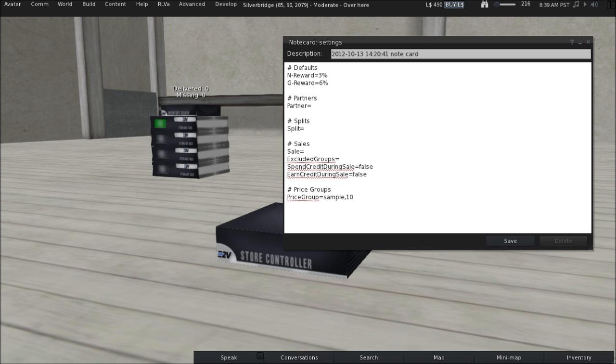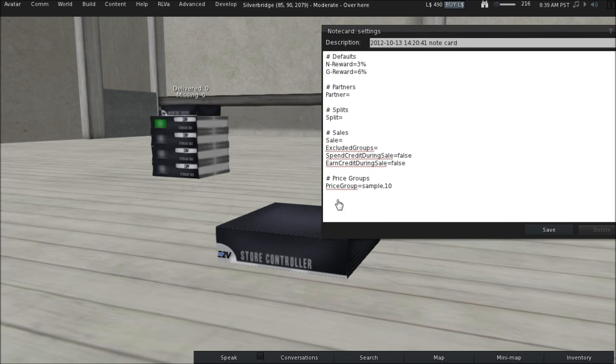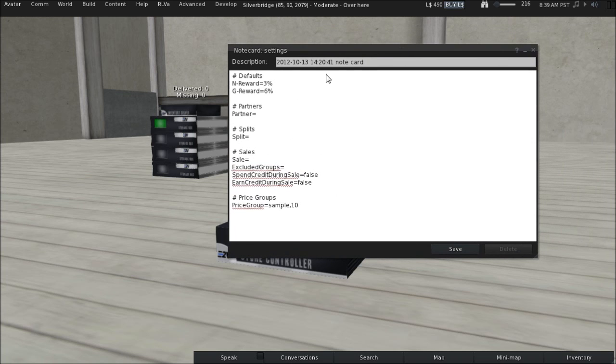Okay, what I have open here is the settings note card from inside my store controller. We're going to go over a few of these options. Some of them we'll leave for later videos, but we'll go over a few to get started. In the first section called defaults, there's a value called N reward and a value called G reward. These are your buyer's reward values.